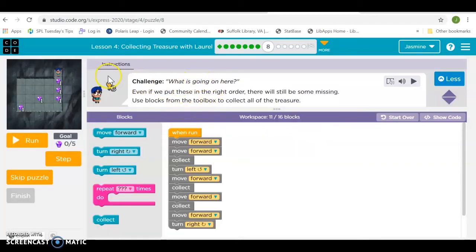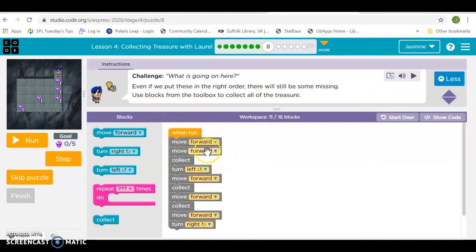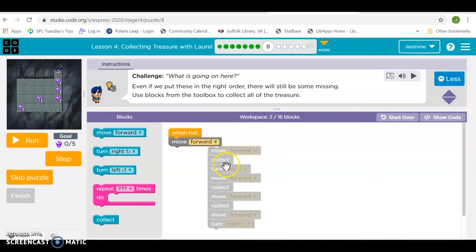So let's see. We have 5 gems that we need to collect. Even if we put these in the right order, there's still some missing. Use blocks from the toolbox to collect all the treasure. Okay, so they gave us some of our treasure, but we're still missing some. As you can see from our workspace, we have 11 blocks here, but we need 16. Or we can use 16. So we're going to see, move forward, move forward. Okay, that's wrong off the bat because we need to collect.